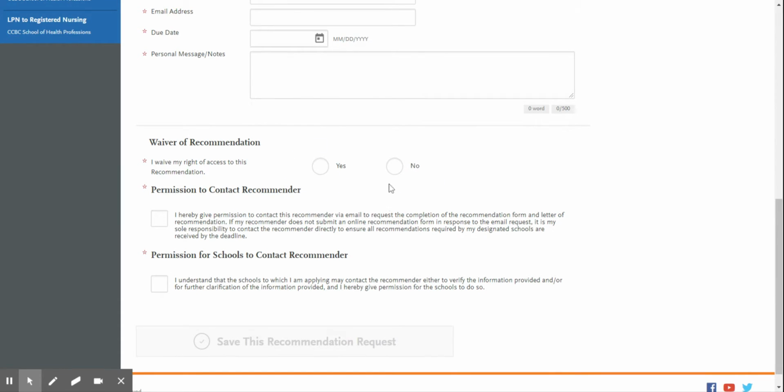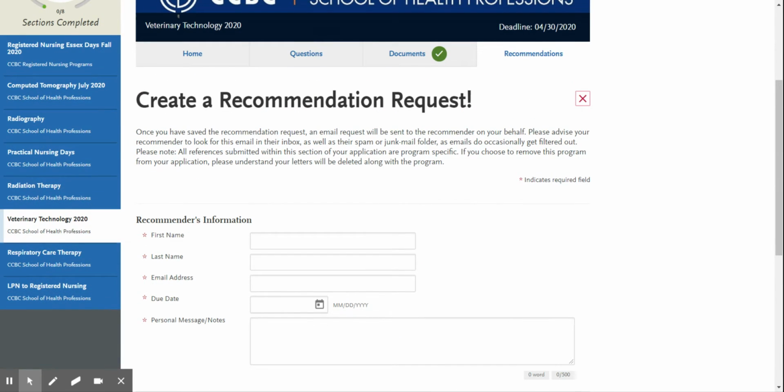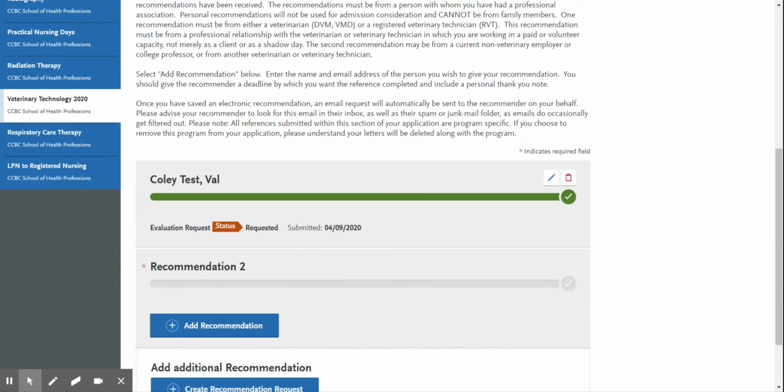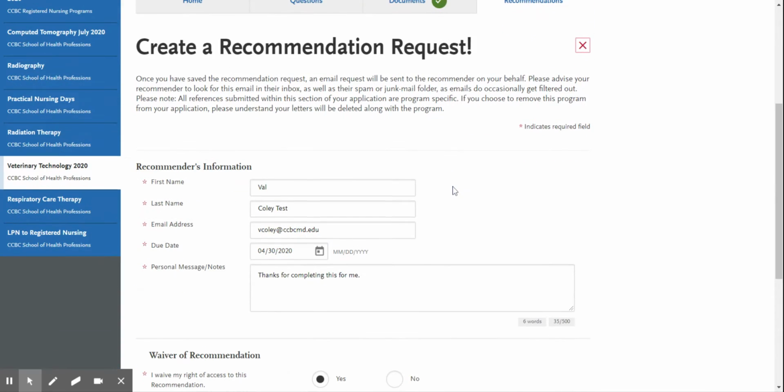Waiver recommendation, you pick which one you want, permission to contact and permission to school, and then this area will turn blue at the bottom, and you can send it. And I'm going to show you what it looks like once it's sent. So I did one of these as a test. Val Coley is a co-worker of mine, and the status was requested. It hasn't been completed. It hasn't been submitted. I sent it on April 9th. I can edit this before I have paid for it. You might still be able to make some edits afterwards, like extending the due date.